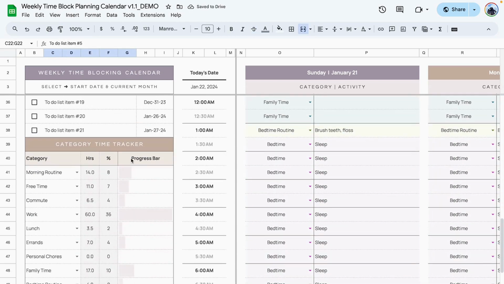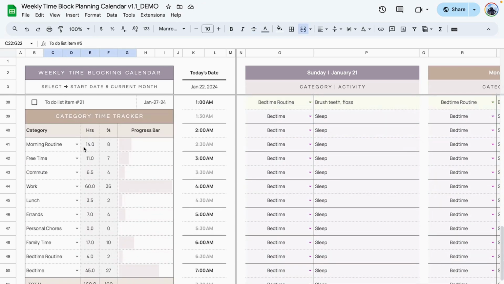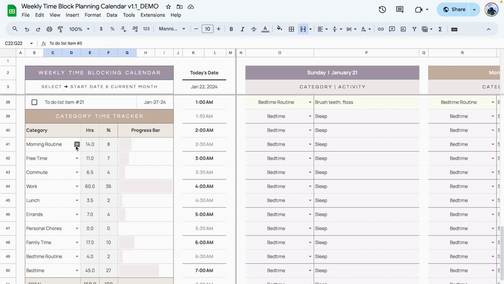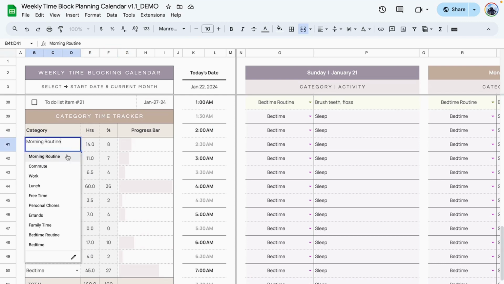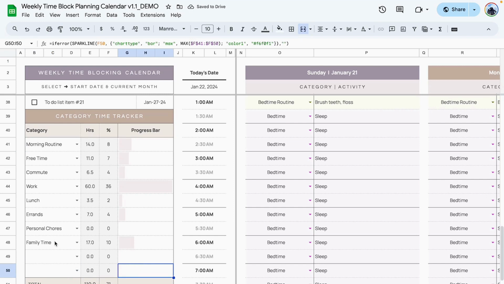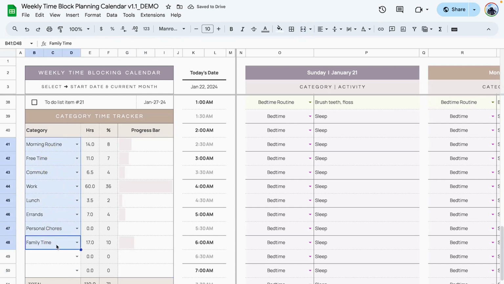Moving on to the category time tracker. The reason why I created this is because I want to give you a way to determine how much time you're spending per category. Different categories we listed in the setup tab shows up here, and you can change the order. So because this is a drop down, you can select the ones you want to track. So if you don't want to track bedtime and bedtime routine, you can remove that, and it would only calculate your categories based on the ones you have here. And it also allows you to not put duplicate categories.